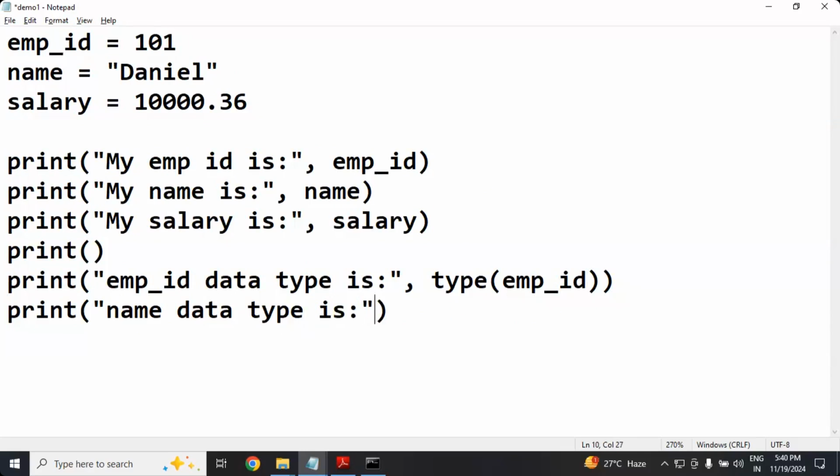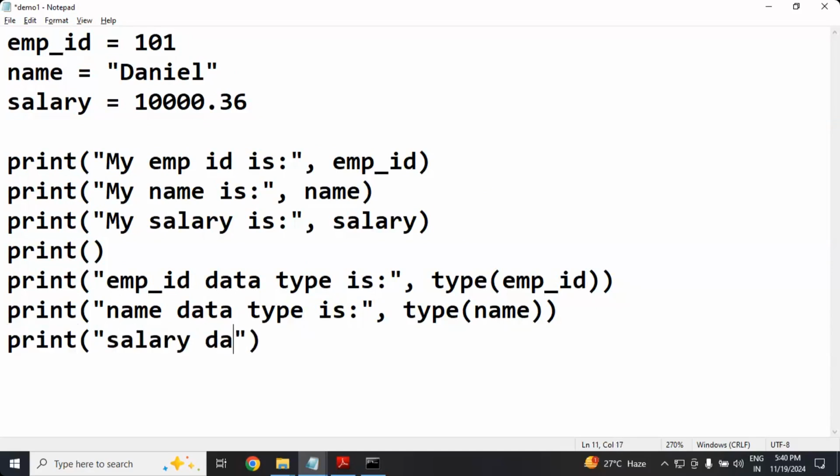And the colon symbol, and here type, the predefined function. And here you need to specify name. And print salary data type is. And what is the function name you need to call here? Type.